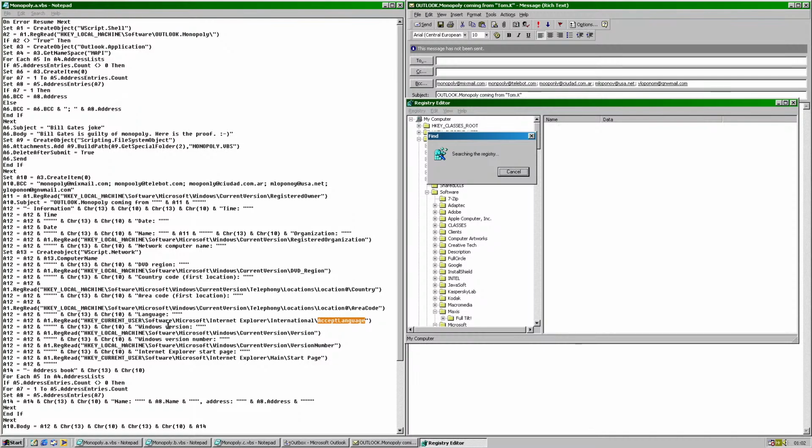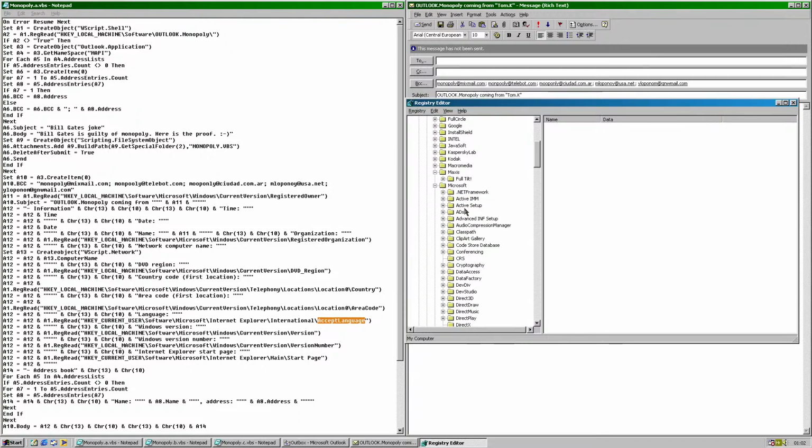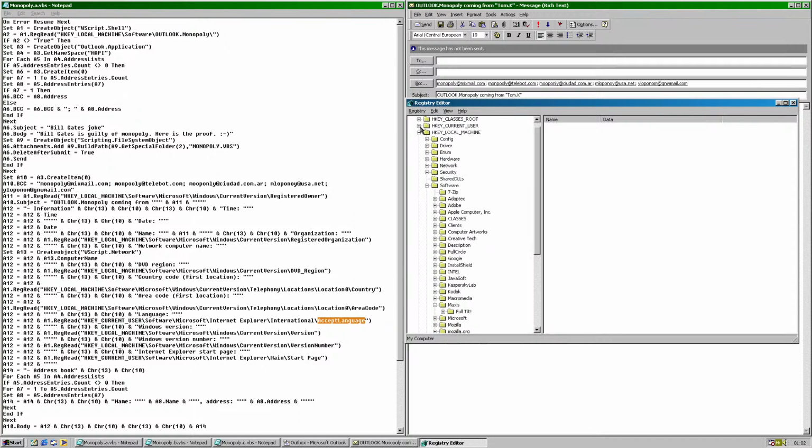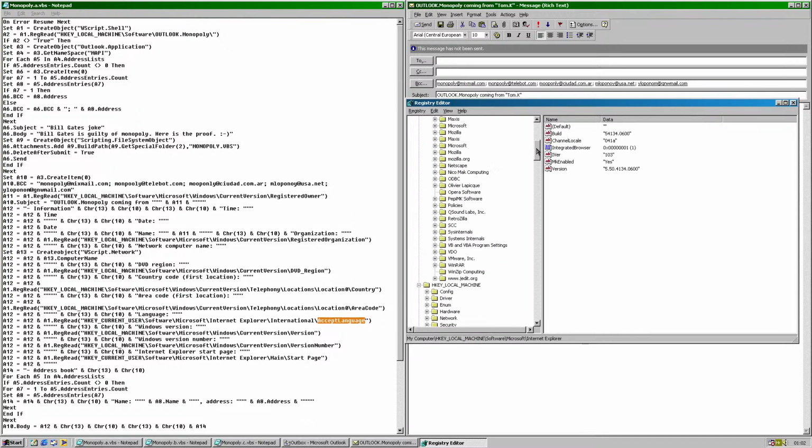So it should be in current user software, Microsoft Internet Explorer, International Accept Language, and apparently it doesn't exist, I think. Let me just save it from here. Current user software, Microsoft, Internet Explorer. Wait. Explorer. Oh wait, that's local machine, not current user.